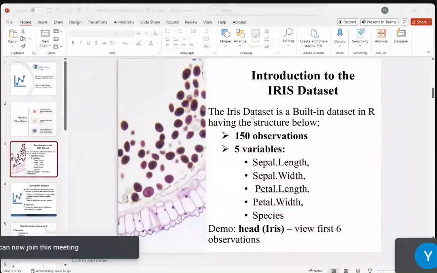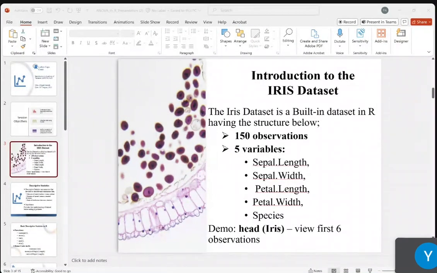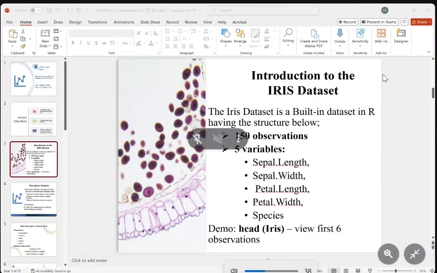Actually, before we can get the iris data, we need to log on to our console. I hope you can all see my console. Yeah, so this is my R console that I have over here. Before we can get access to the iris data, first of all, we need to load a package we call datasets.